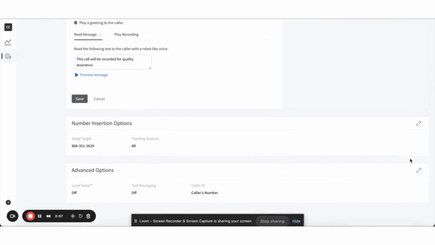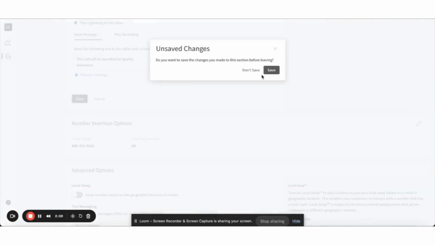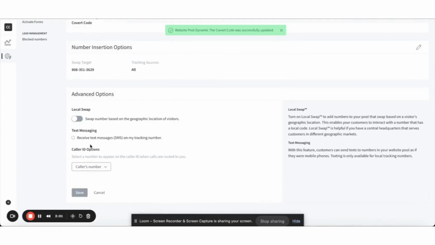Now, down at the very, very bottom, I also recommend turning off your text messaging. It can lead to some complications. You can certainly use it, just make sure that you're receiving notifications. If you have multiple locations and want to show a different number based off the geography, you can turn local swap on.